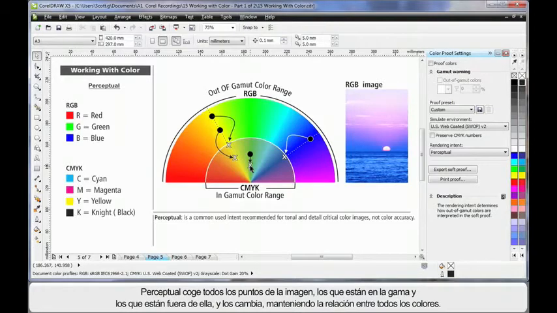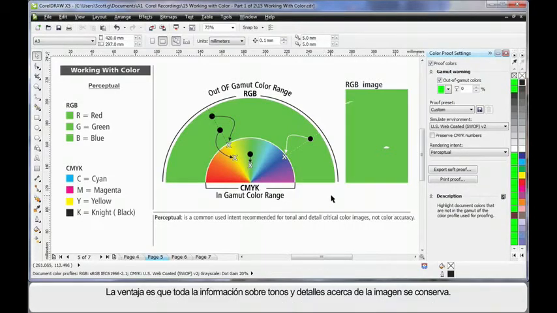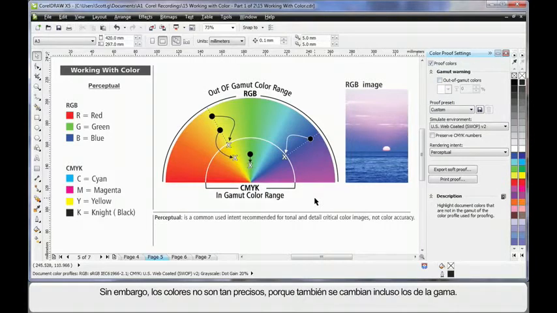What perceptual does is it takes all points within your image, whether they are out of gamut or in gamut, and it shifts them all together, maintaining the relationship between all of the colors. Now, the advantage of this is that all of the critical tonal and detail information about your image is maintained. However, it's not quite as color accurate because even the colors that were in gamut are also shifted.